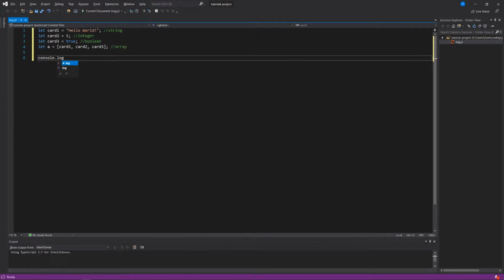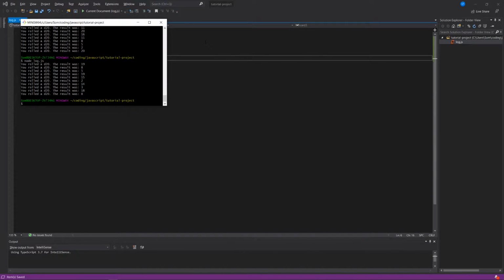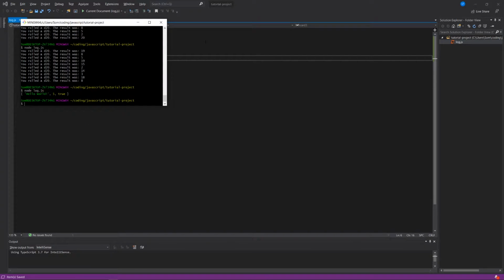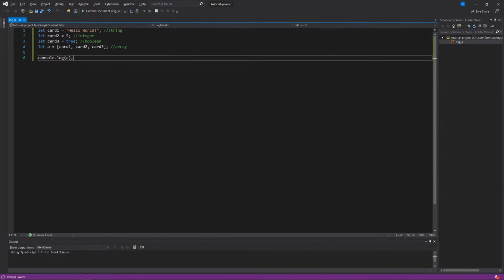And I'm going to say console.log(a). Now, when I run my script by saying node log.js, it demonstrates that I have an array that has hello world, 5, and true in it. Those are my three cards. And you'll also notice that I have three different data types in that array: a string, an integer, and a Boolean, which is cool. That doesn't really make sense for a card game.